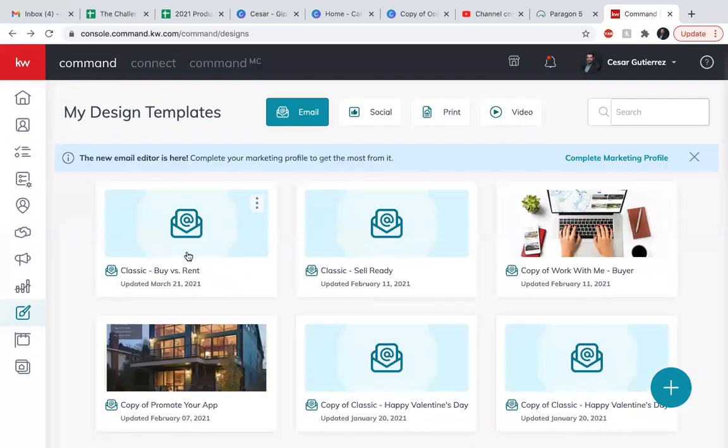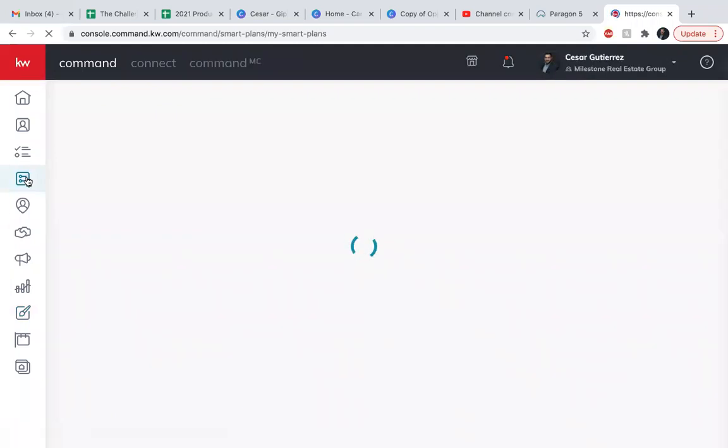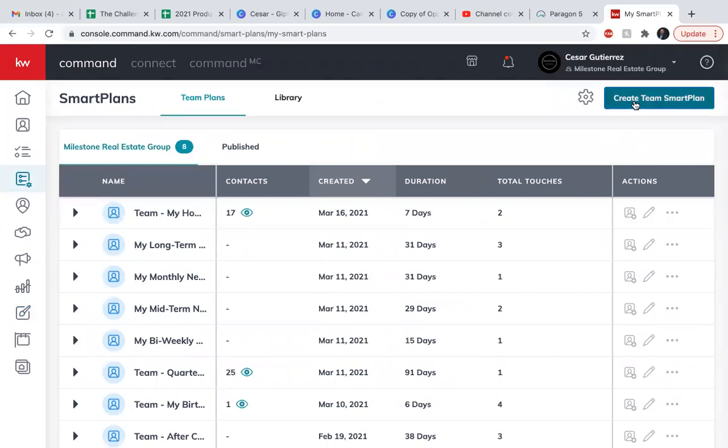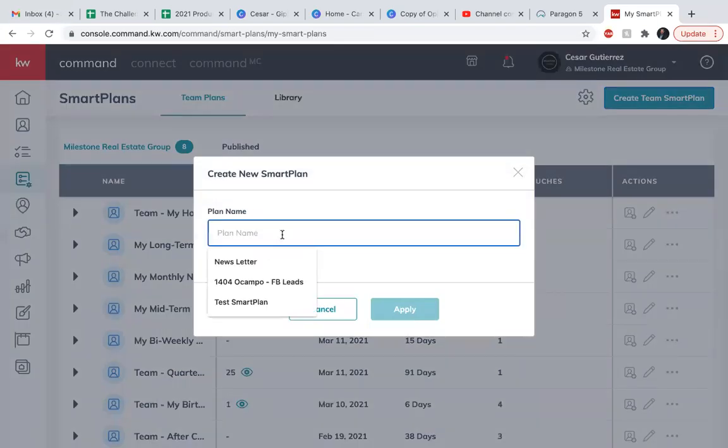And it's right here. Something that's really cool is that you can start getting creative with your emails and actually create smart plans using these emails. All right, so let me show you how that works real quick. Smart plans. Let's say I want to create my own smart plan. I'll put sample for renters. Apply.